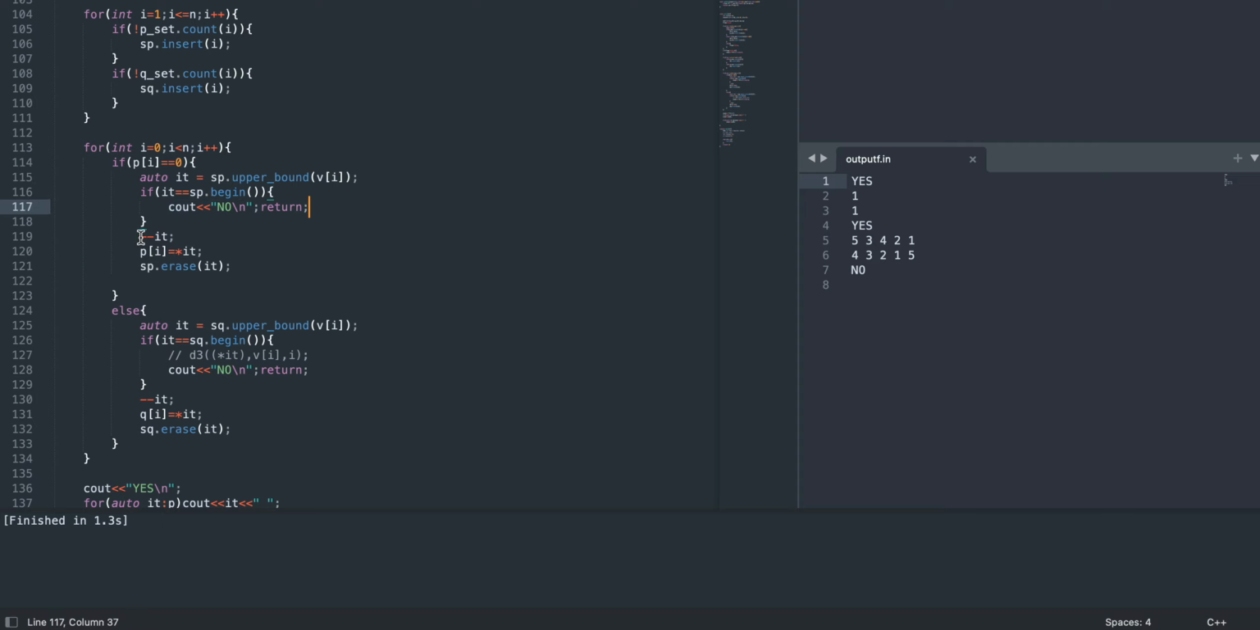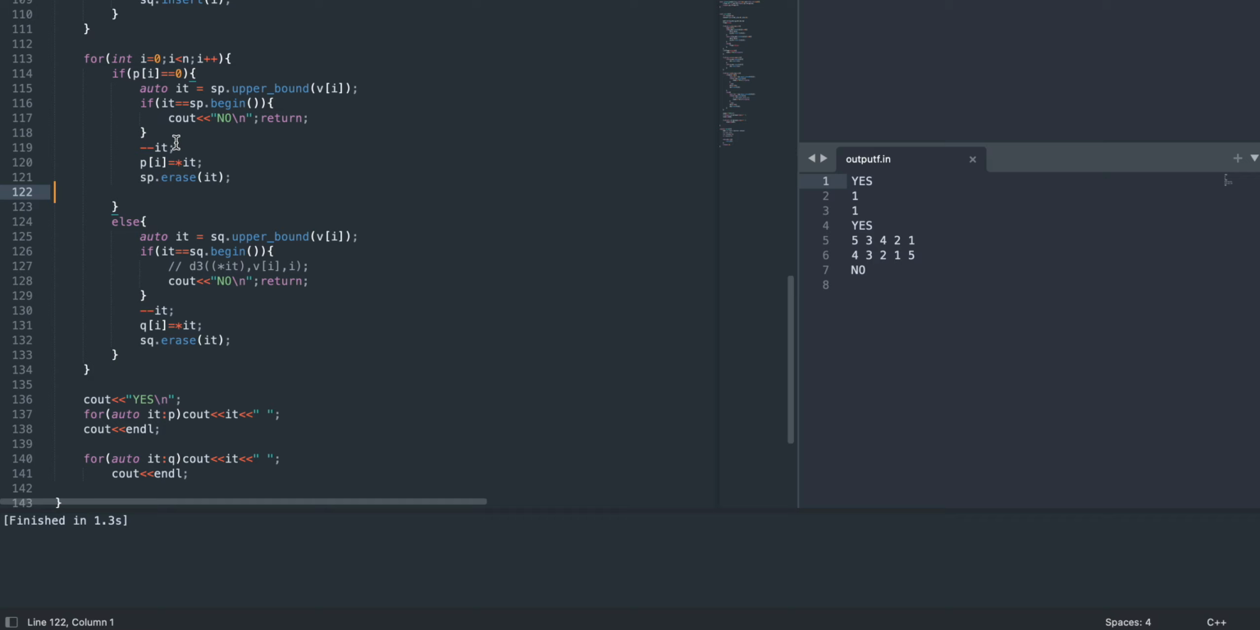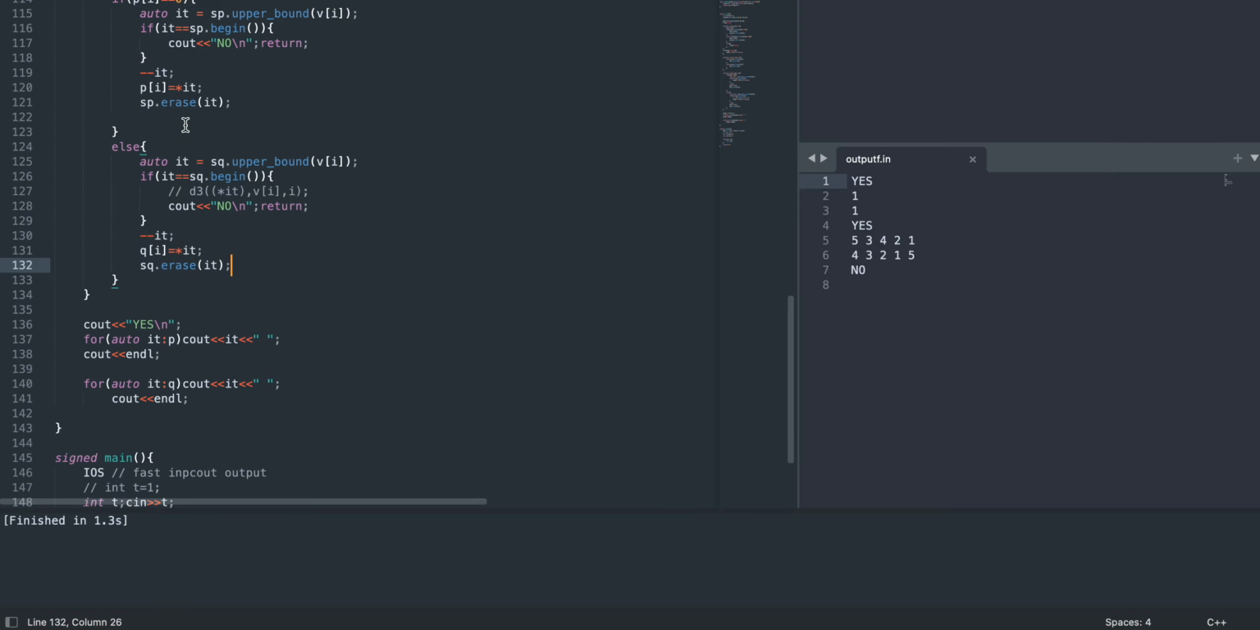Otherwise we shift one position back, and then we assign that value to p of i, and then erase that value. And similarly if q of i is equal to 0, then we apply this same condition, and then that means now we have constructed p and q. Then we output yes and simply print the values of p and q.